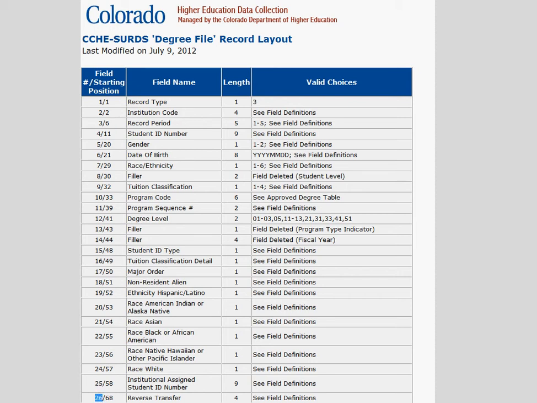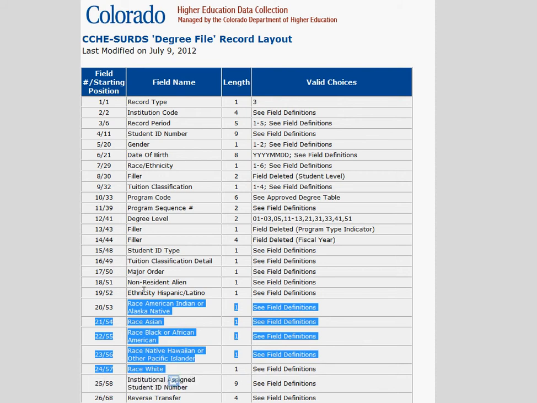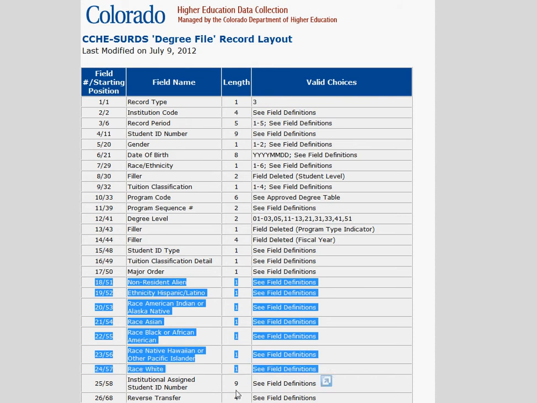you can see there's 26 fields, starting with record type, institution code, report period, student ID number, gender, date of birth. You can read through those. The last 7 are going to be, actually starting there with non-resident alien through race white. There's 7 fields that relate to the race ethnicity, and those are the new federal guidelines where the student can report multiple ethnicities. So they could say they're both Hispanic and Native American. So we'll see those in a moment.